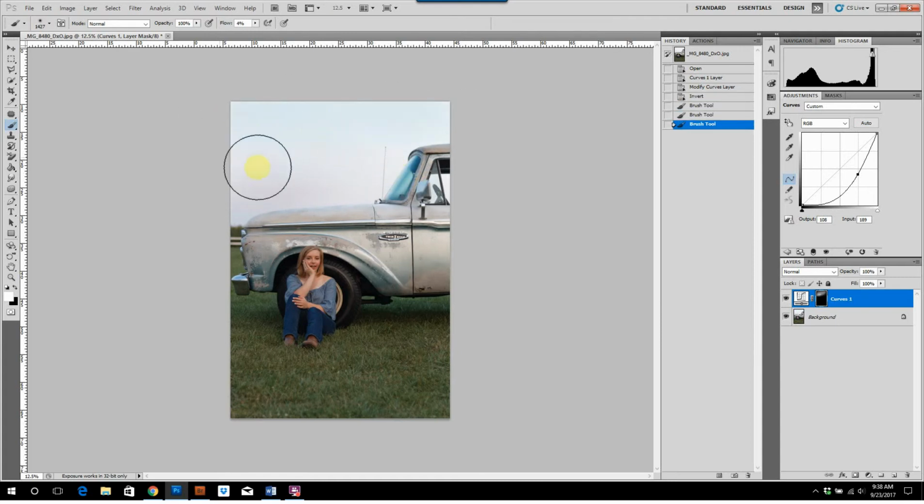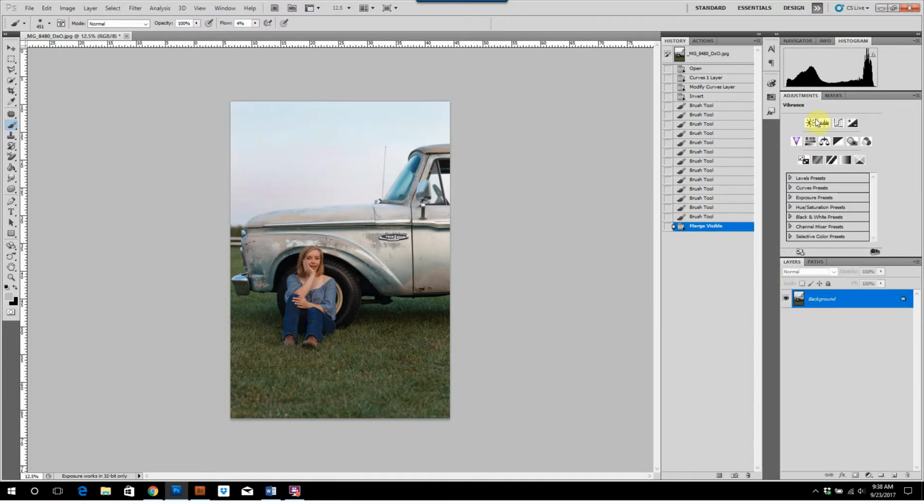I put a little on the window, or the windshield of that truck too. See, it's got beautiful colors working in the gradient, and we can emphasize those. Pretty neat. Shift Control E to compress those layers.